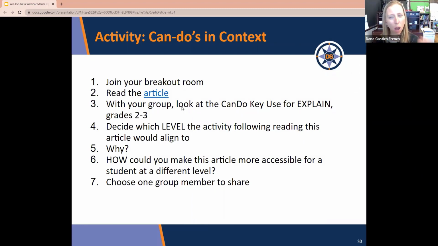And then how could you make this article more accessible for a student at a different level, right? Feel free to have this open conversation. Really, the point of this is to roll your sleeves up a little and dig in here. No right or wrong answers, okay? All right, we're going to go back into breakout groups just for a few minutes to see how this aligns to can do, explain grades 2, 3.